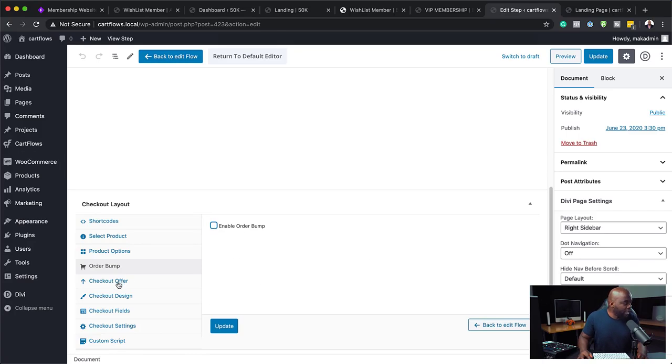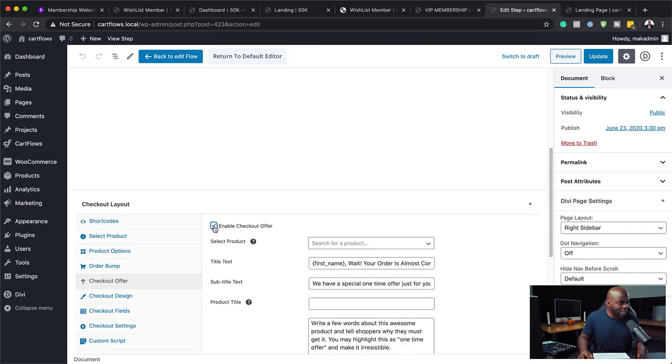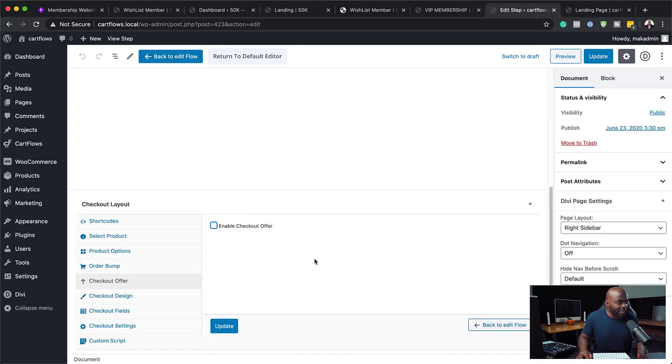I can also add a checkout offer. So I can just come over here now. Before they go to the checkout page, they can see an offer, or I can upsell them to something, or I can just leave it all together. So you can just enable it here. And as you can see here, the text says, "Wait, your order is almost done," and so on. So I can go in and add my checkout offer. But like I said, we're going to keep things very, very simple here.